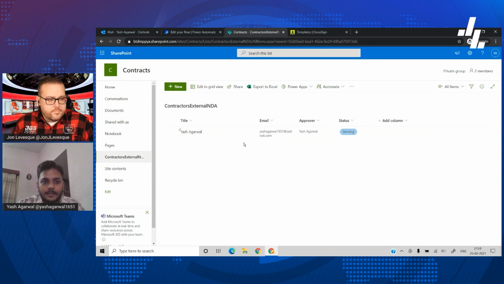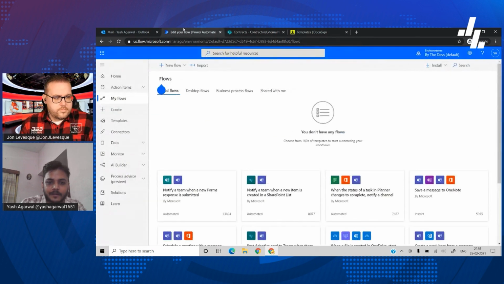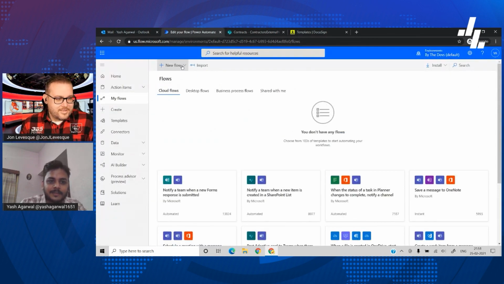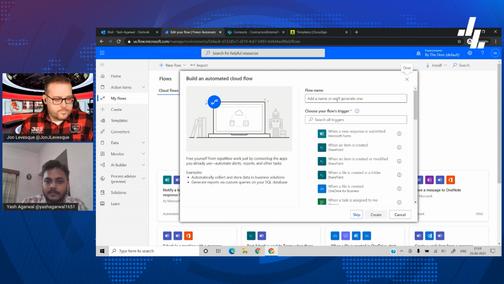Gotcha. Makes sense. Once I have this, there's a team that wants to hire me, and for that, once the status is approved, only then the NDA can be sent to them. So for that, now we'll start building our flow, the best part. I'll close this and start creating a new flow and select an automated flow because we want to run this every time this item is modified in SharePoint. So I'm going to select this when an item is created or modified.